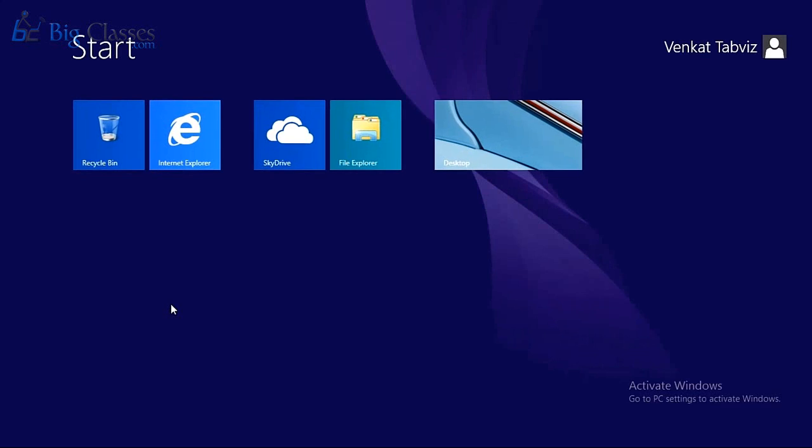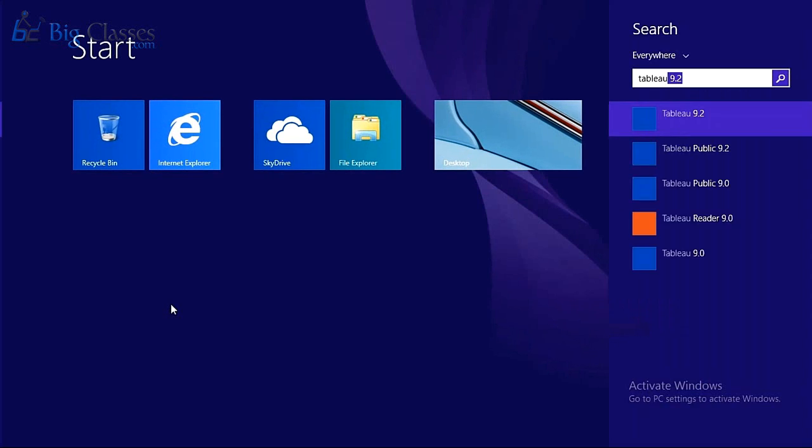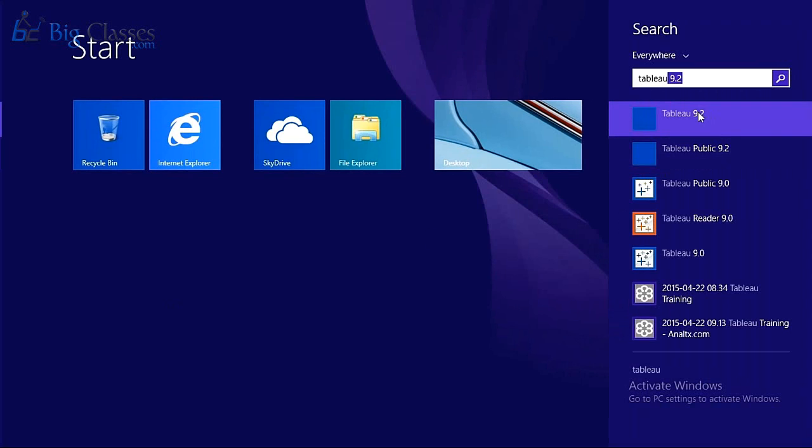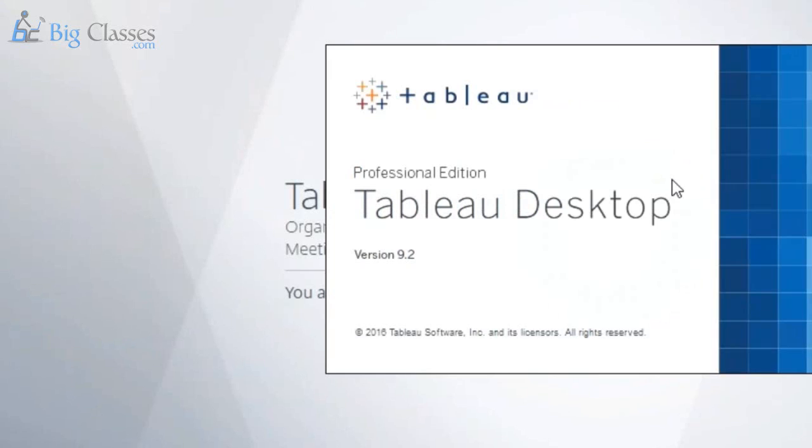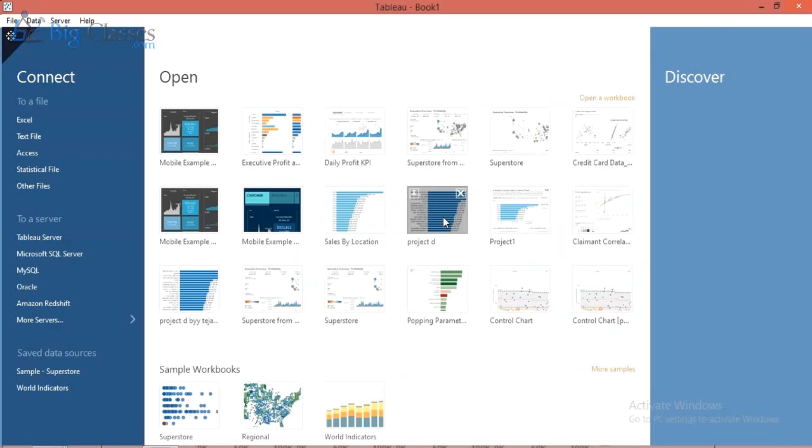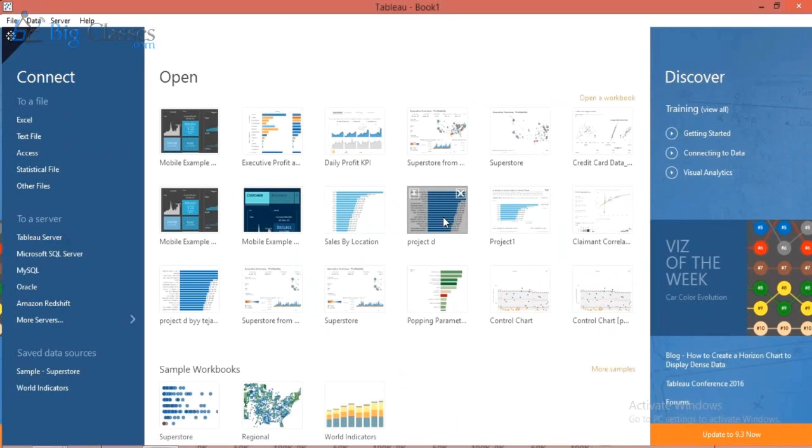Okay, I have the Tableau developer desktop installed on my machine. It is known as Tableau Desktop. Remember, I'm using Tableau Desktop 9.2. Last week they released 9.3.